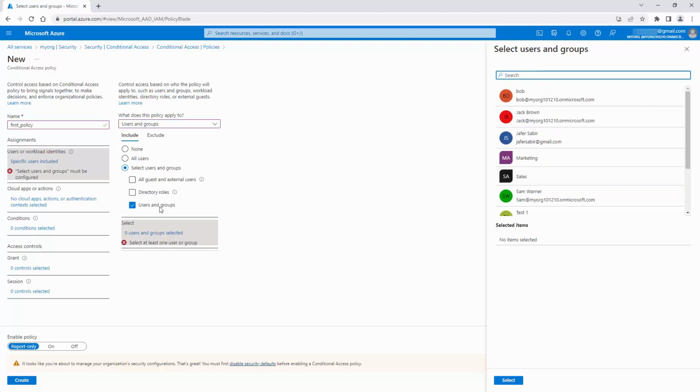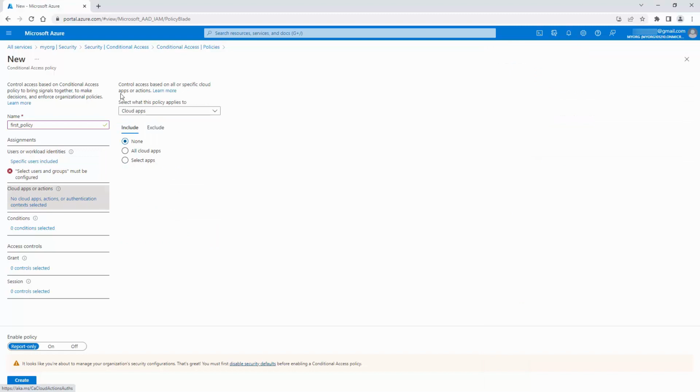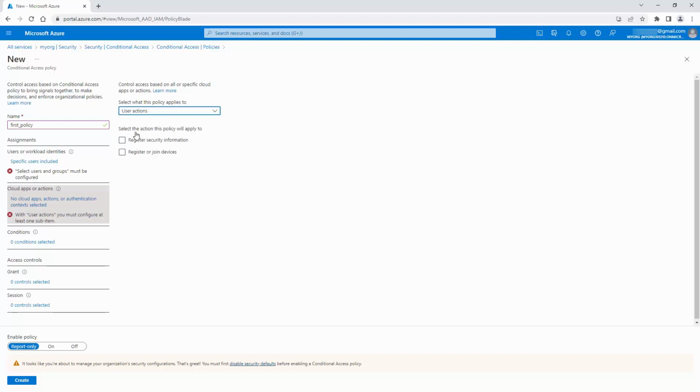But if we go back to the cloud apps or actions, we've also got in the top menu, if I bring that down, we've got user actions as well. And what this is, so usually we are targeting applications as we want to have certain conditions that are met by users when accessing these applications. But we can also target user actions. And there are two user actions which are tasks performed by the users. The top one is called register security information. And the other action that can be performed by a user is the register or join devices.